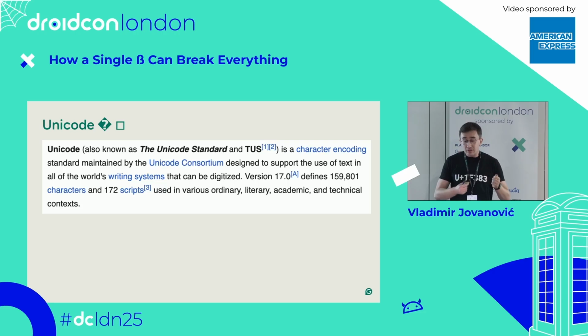Unicode. According to Wikipedia, Unicode is a character encoding standard designed to support all of the world's writing systems that can be digitized. And when I say all, I mean all. Version 17 defines 159,801 characters across 172 different scripts. We are talking about everything from the Latin script that you're reading right now to Greek, Arabic, Chinese, Egyptian hieroglyphs, and even Klingon is included.